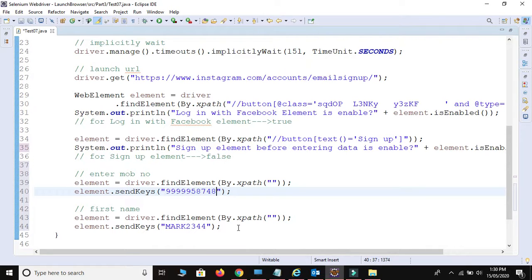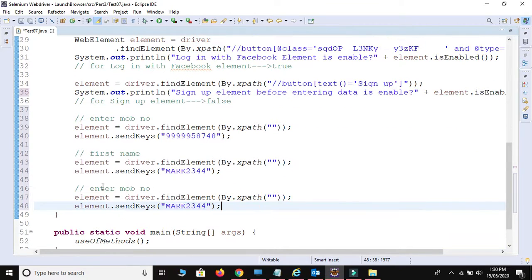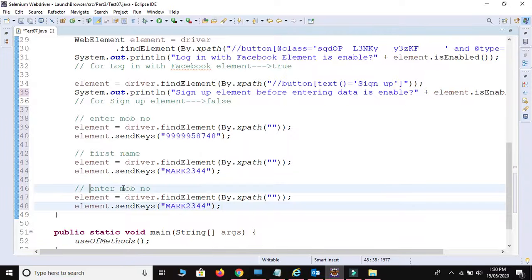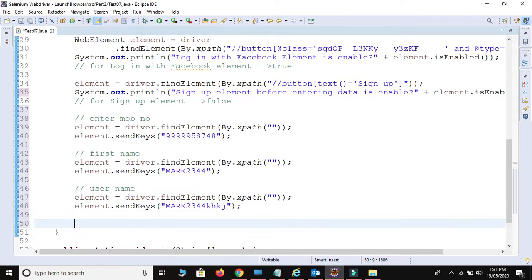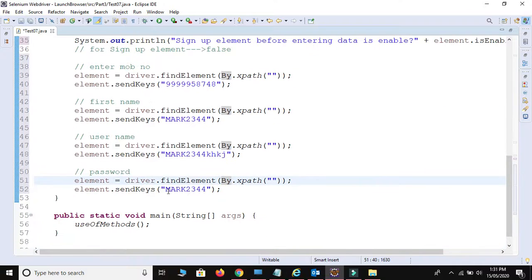Okay, this is the name. Let me paste. First name, username and password. Username is like this. Let me paste. And password, create some strong password using some caps on, caps off, number and special symbols.